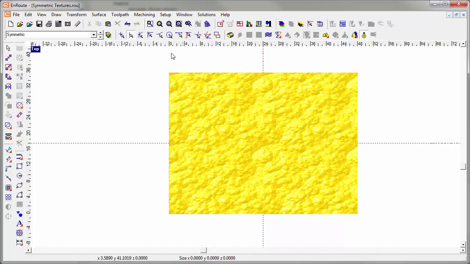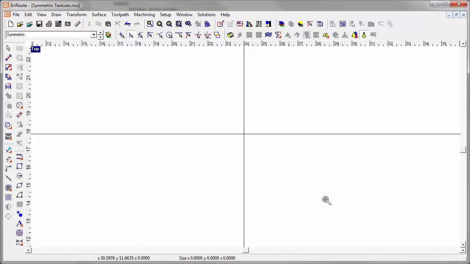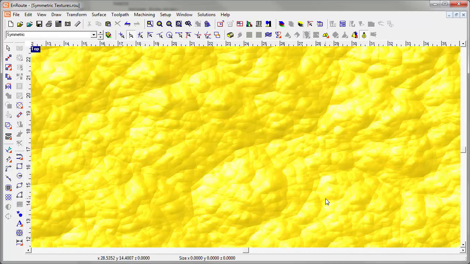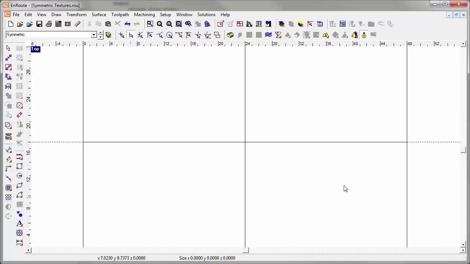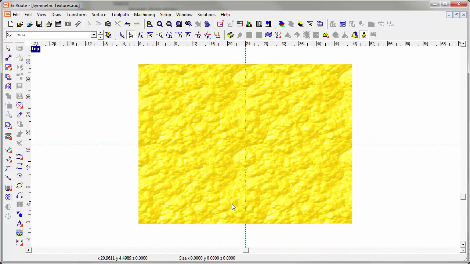Now let's zoom in on that corner. You can see that the joint completely disappears. So this will be a really handy tool for creating multiple panels that have joints that become virtually invisible when they're placed next to each other. The new set of parametric symmetric textures in EnRoute 6.